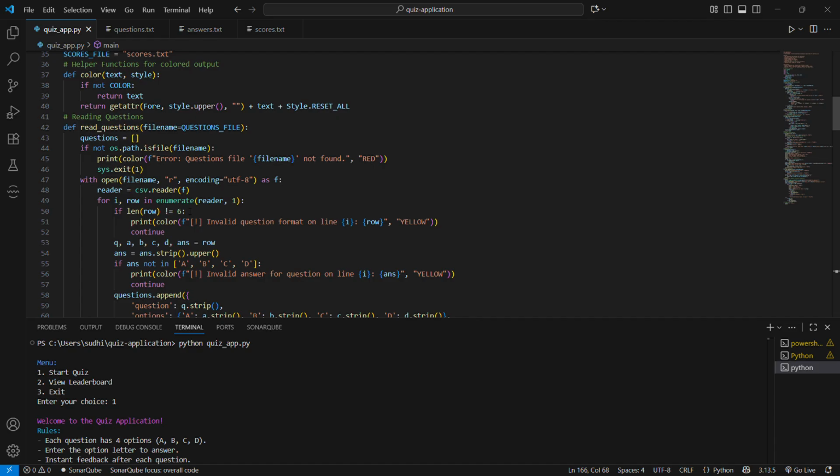So read questions checks that the questions.csv file exists, opens and parses rows, and validates the format. Each row must have six fields: the question, options from A to D, and a correct answer. If the format or answer is invalid, it displays a warning and skips the row. It returns a list of question dictionaries ready for use in the quiz.